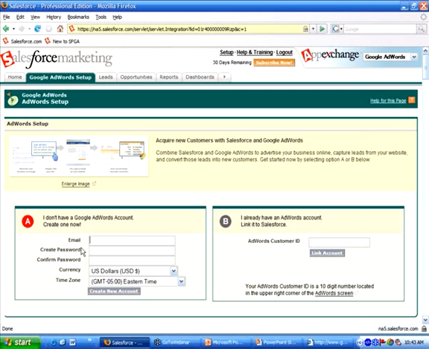If you don't have one, it's very simple and straightforward. You enter in an email and a password, tell us where you are, and you create a new account. What that will do is immediately go out to Google AdWords. It will create a new account that's already linked to Salesforce, and then at that point, you'll just need to activate that Google AdWords account with a credit card. And you will only pay for clicks when somebody clicks on your advertisement. It's called pay-per-click advertising, and you only pay for somebody who clicks on your advertisement.